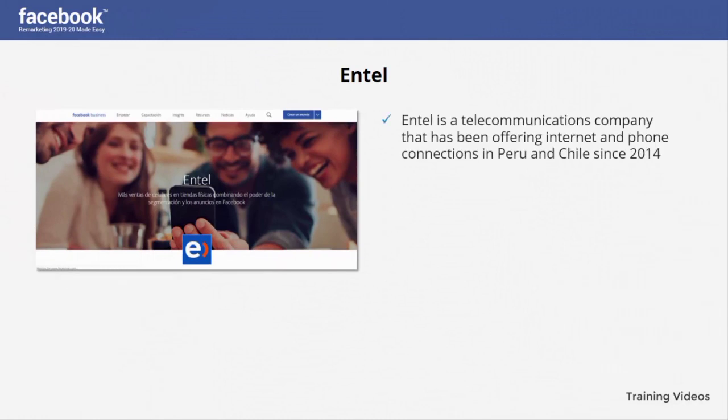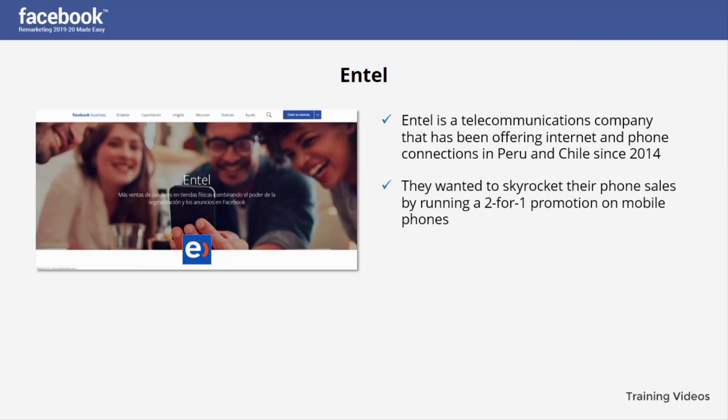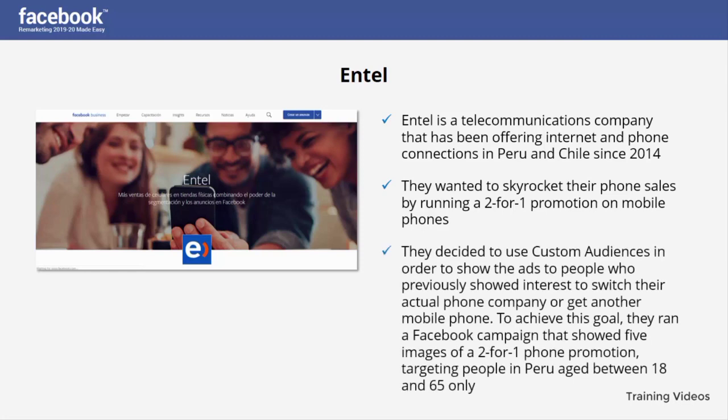Entel. Entel is a telecommunications company that has been offering internet and phone connections in Peru and Chile since 2014. They wanted to skyrocket their phone sales by running a 2-for-1 promotion on mobile phones. They decided to use custom audiences in order to show the ads to people who previously showed interest to switch their actual phone company or get another mobile phone.